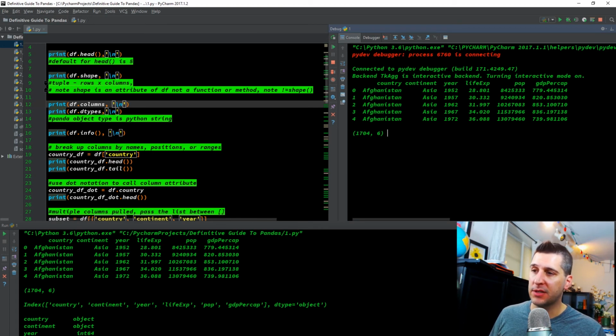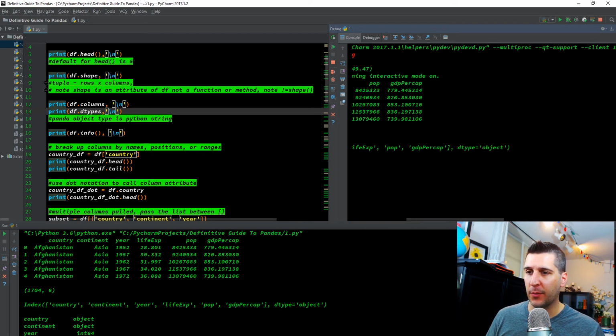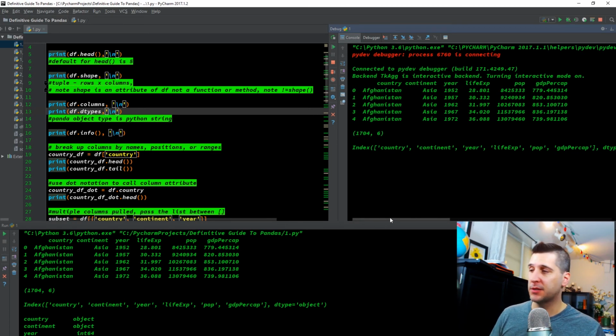So now I know that there's 1704 rows versus 6 columns within this data frame that we're using. So now I have print df.columns. Let's see what's going to come out there. It gives me an index, and we can see it's essentially a list. We have country, continent, year. It's going to match exactly what's up on the top, and then we have our data type. It tells me it is an object.